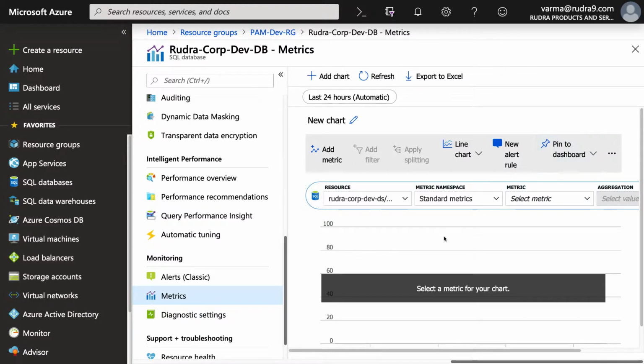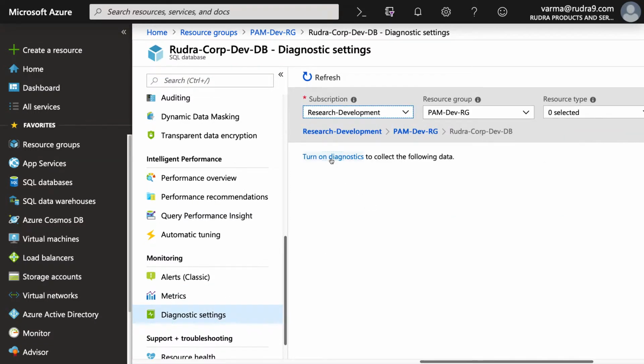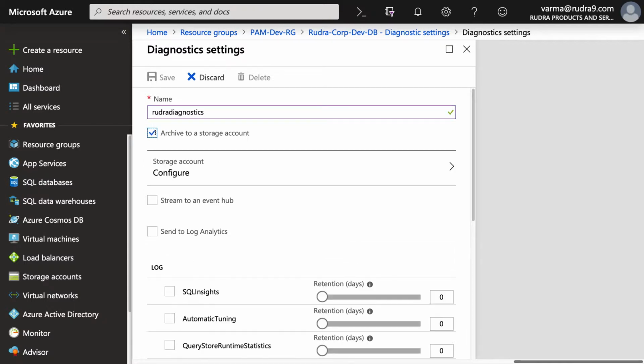Okay, and the next thing is diagnostic settings. Basically, you need to turn on the diagnostic settings in order to collect the data. Give it a name, Rudra Diagnostics. And there are three areas to which you can feed the data. One is a storage account. You can archive to a storage account and specify the storage account details. Or you can stream the logs into an event hub or send it to log analytics.